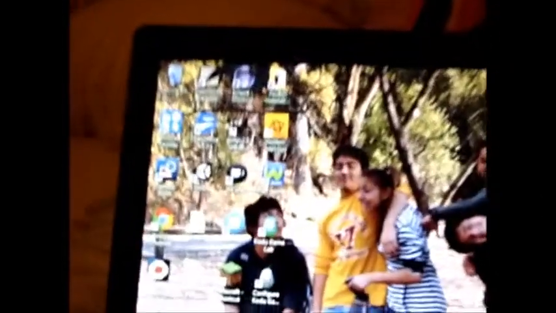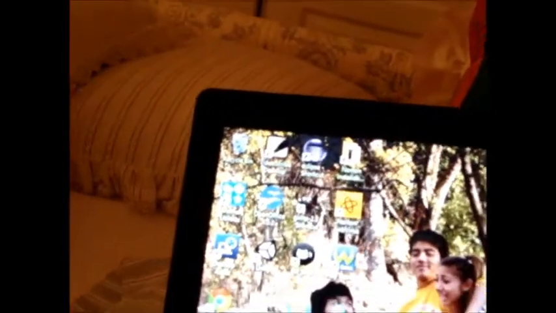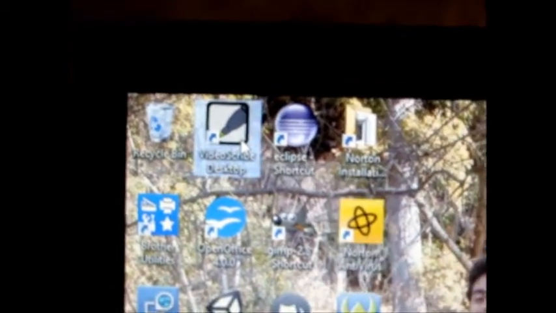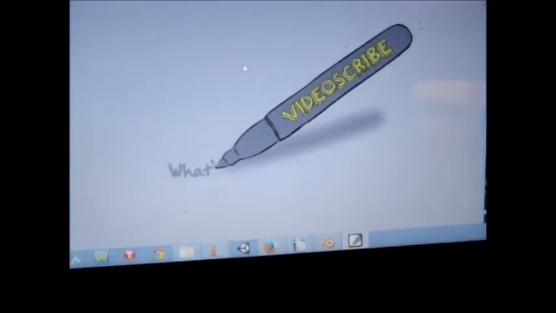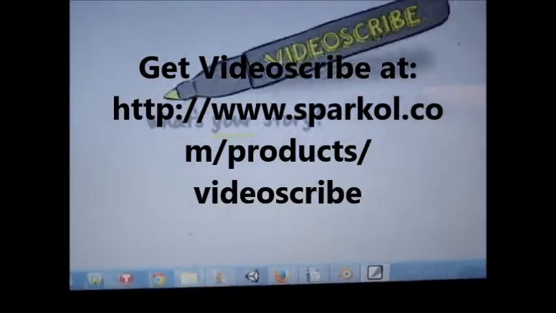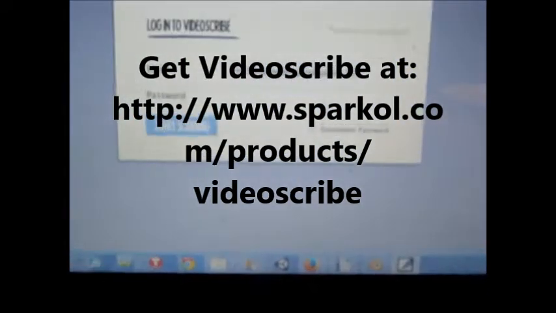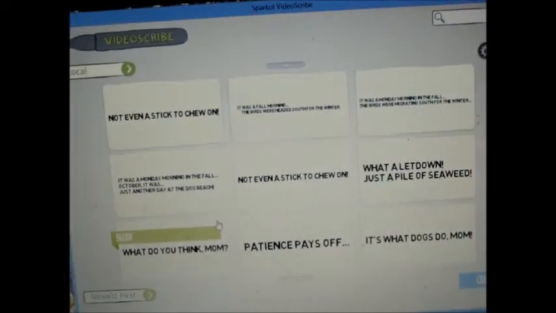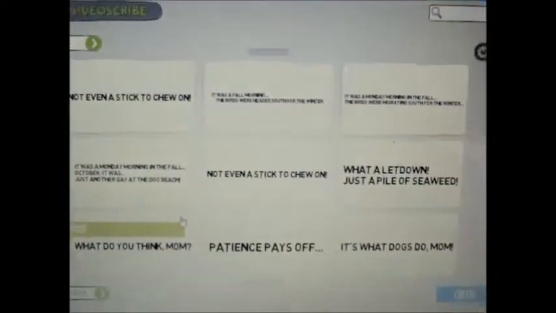But so over here we go to Videoscribe. Right here on the desktop, Videoscribe, that's what it looks like. It's by Sparkle. It's one of a few video scribing programs that you can buy. I've bought myself the Pro Edition because I wanted unrestricted access to the software, and it's a lifetime for like $600, so it was totally worth it to me. And now that I've entered my password, you can see these are the scribes that I've done.